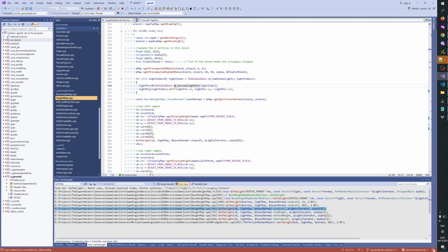Okay, I'm confused about this. What is this? Why is this light ray? Why is it taking minus all these coordinates? What is this? I don't understand this here.